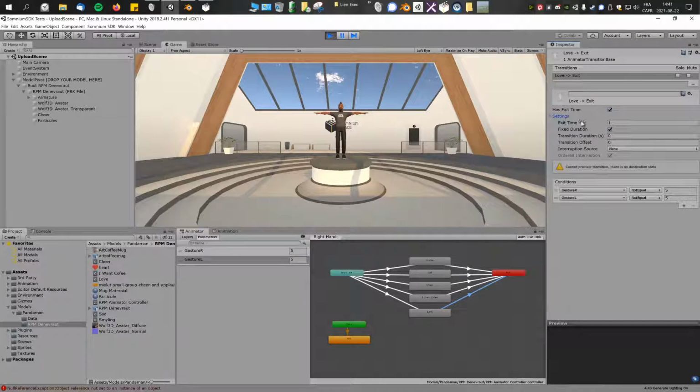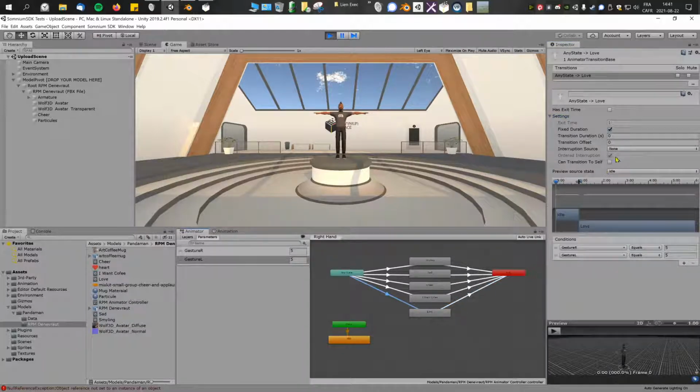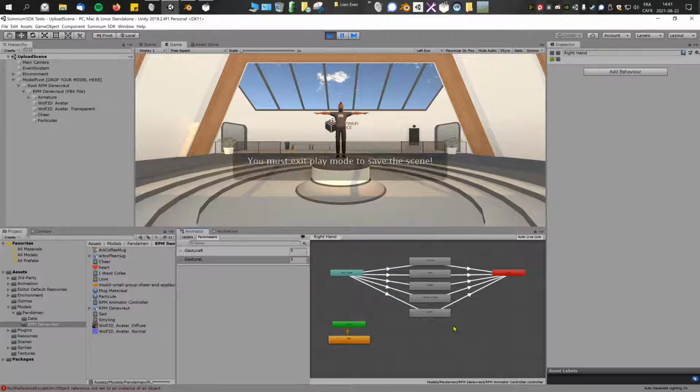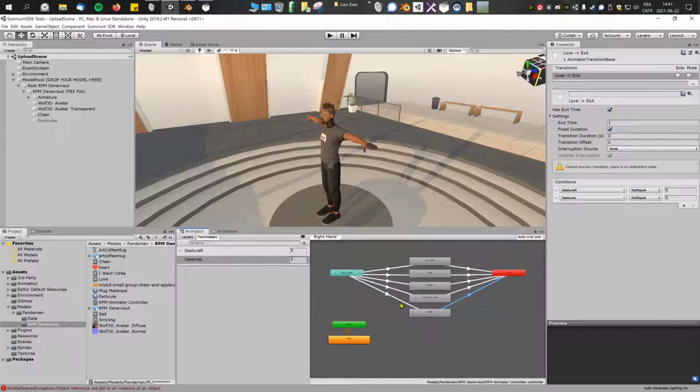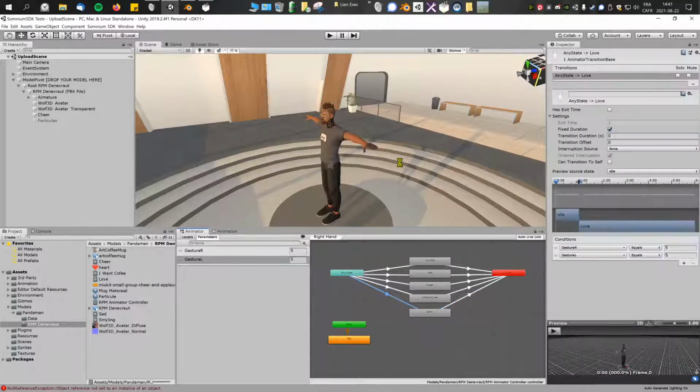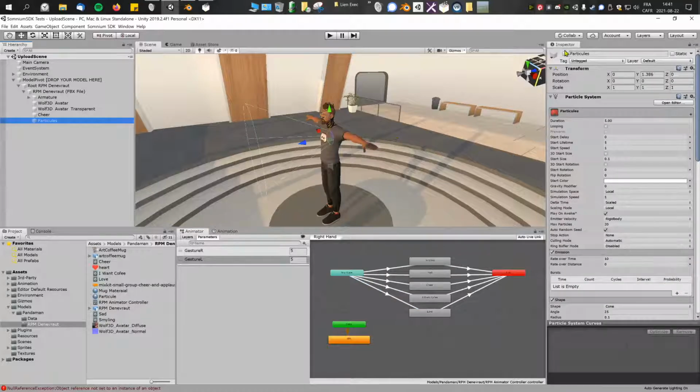So as you can see, exit time 1, transition offset 0. Same here. So it doesn't try to smooth 0 and 1, and that's the result of the wrong state. So let's try again to export. Maybe it will work this time. Disable by default.